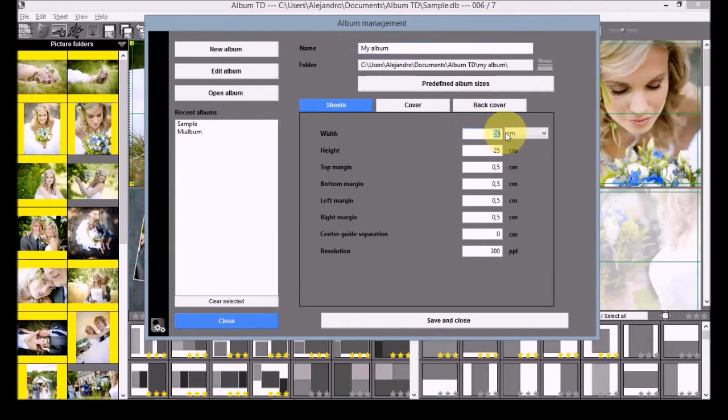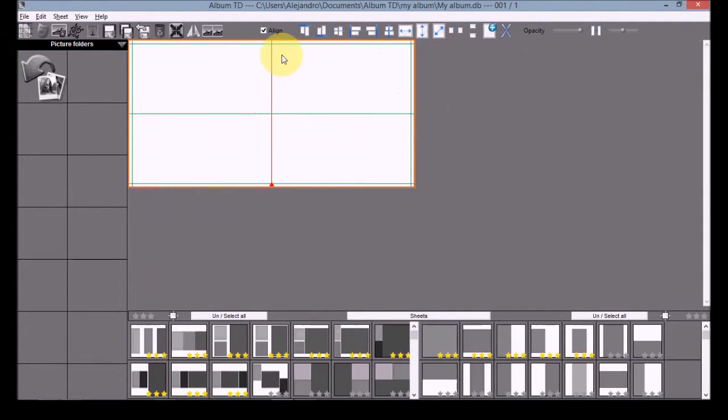And you have to input the size of your album. You might select one of the predefined album sizes and even input your own sizes. In this case, we'll select 15 cm by 25 cm, similar to 10 by 20 inches. Press Save and Close, and you will get a new empty sheet, and the pictures list will be empty.